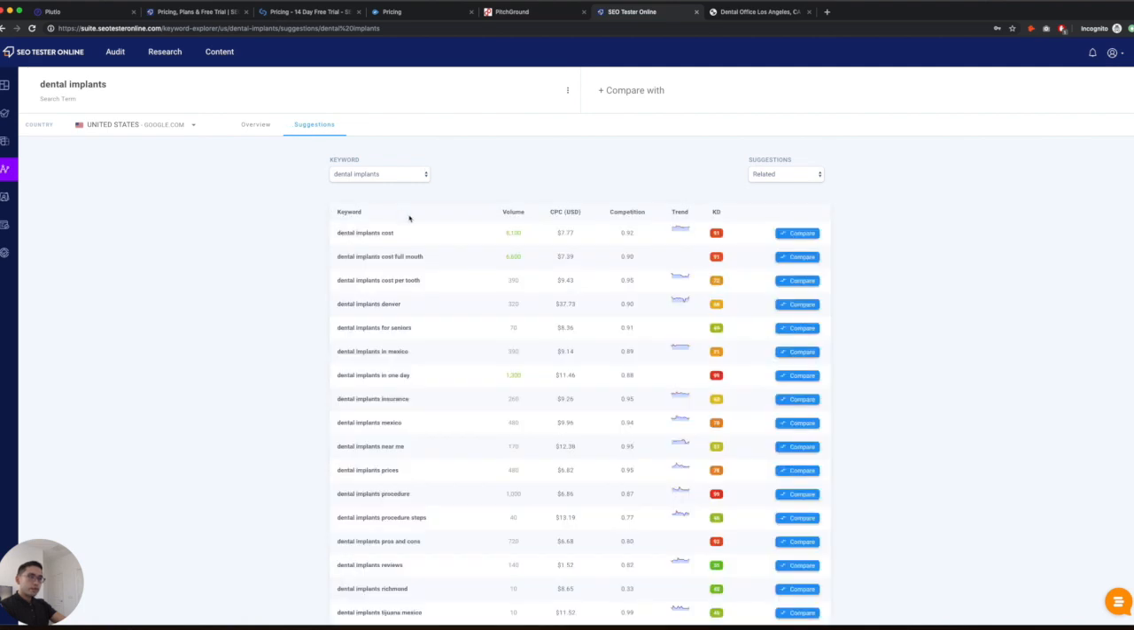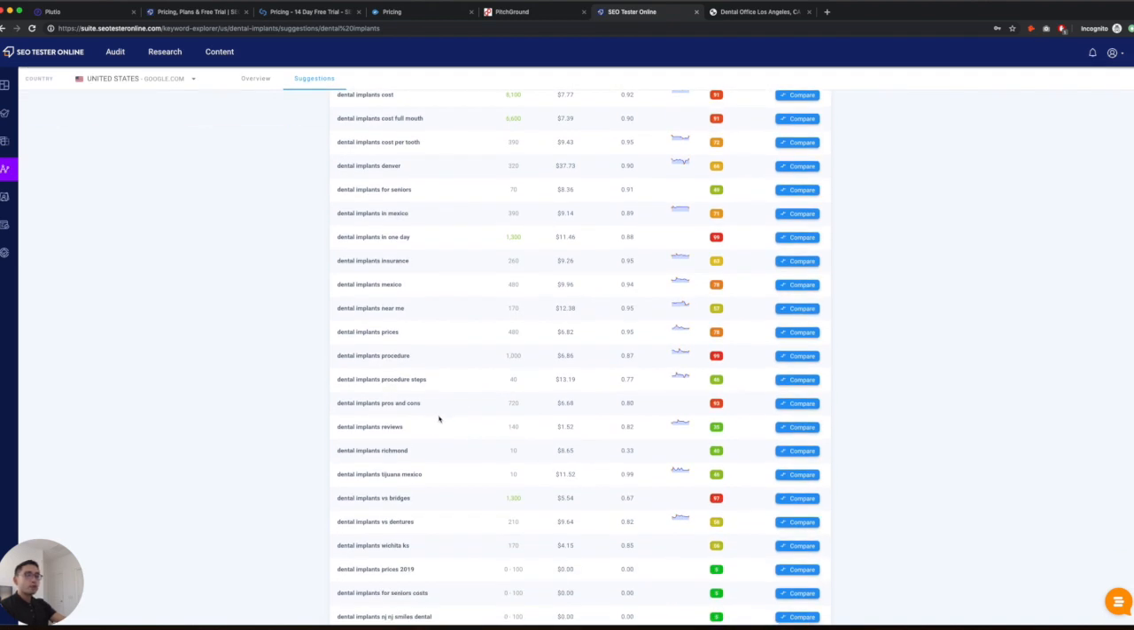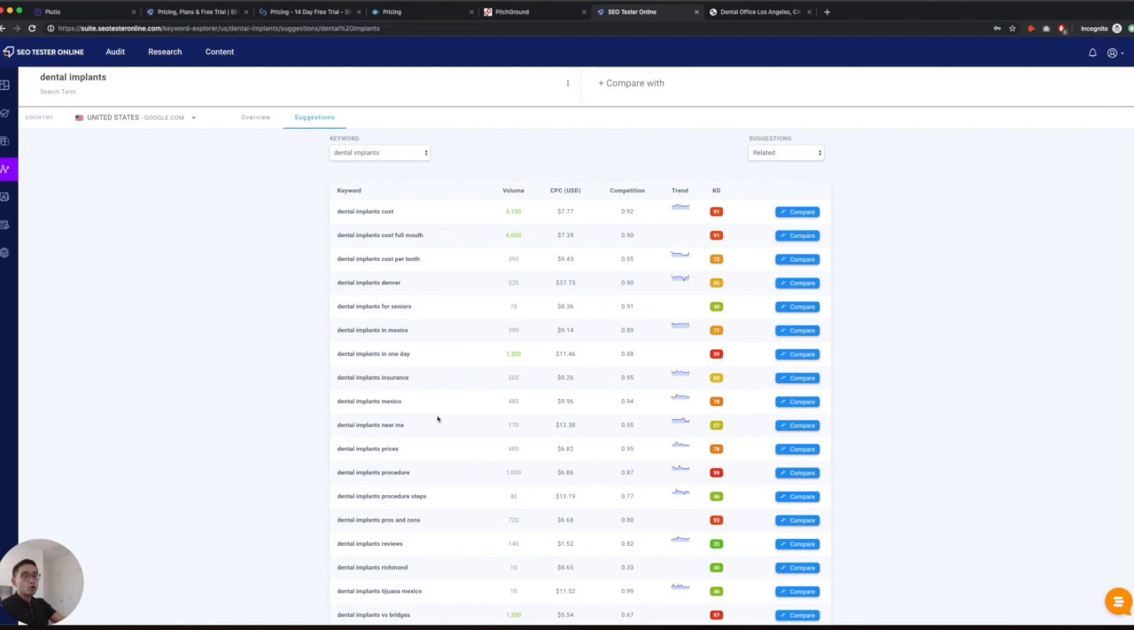But what's really cool is that you could get a list of suggestions. If you want to target the word dental implants, SEO Tester Online will give you a list of other keywords that you can possibly target on your page or run Google ads for. So dental implants cost, it gives you the volume, cost per click, data, and competition, and the trend, and the keyword difficulty. You could download this list and get an idea of what kind of content you should be writing on your sites.